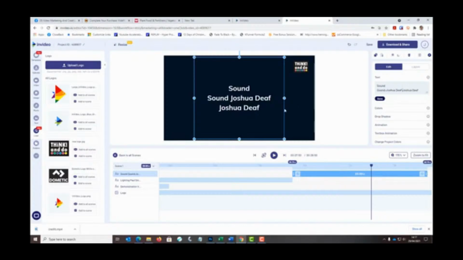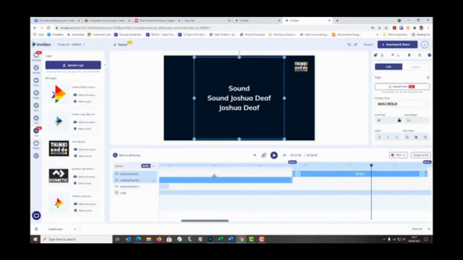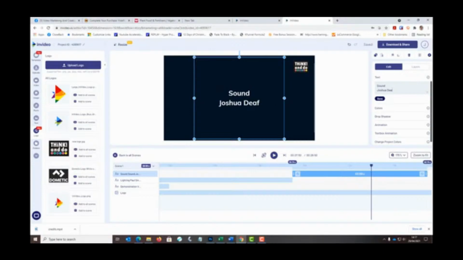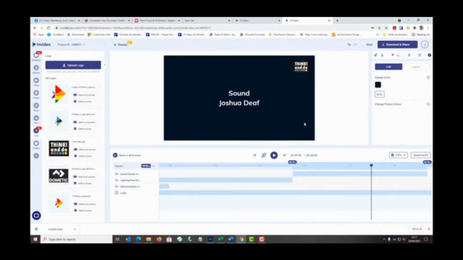Oh, now that was a mistake. It was a deliberate mistake, honestly. You need to come out, otherwise what you're duplicating is here. So let's undo the mistake. Let's go and select here. I need to change the text back because undo doesn't seem to have done the trick. Joshua Deaf. Okay, so now that's correct.